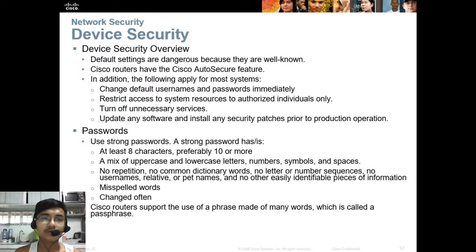Device security overview. Default settings are dangerous because they are well known. Cisco routers have the Cisco AutoSecure feature. In addition, the following apply for most systems. Change the default username and password immediately. Restrict access to system resources to authorized individuals only. Turn off unnecessary services. Update any software and install any security patches prior to production operation.